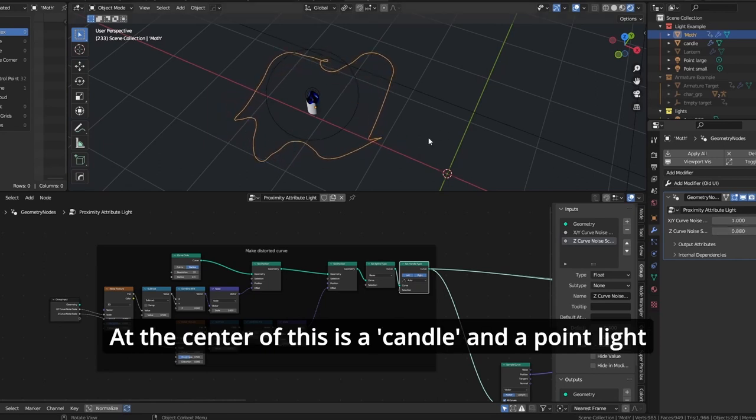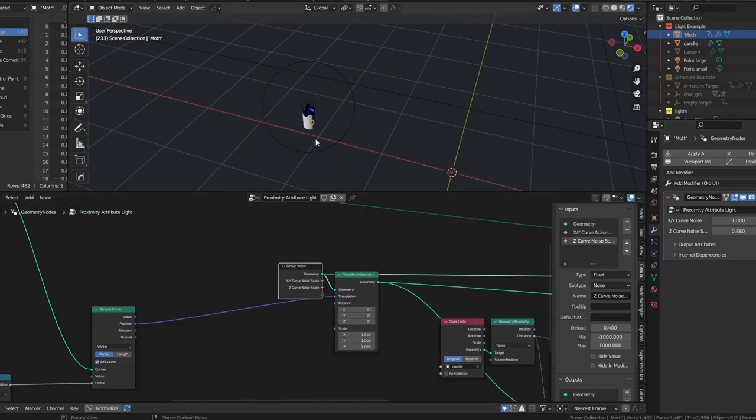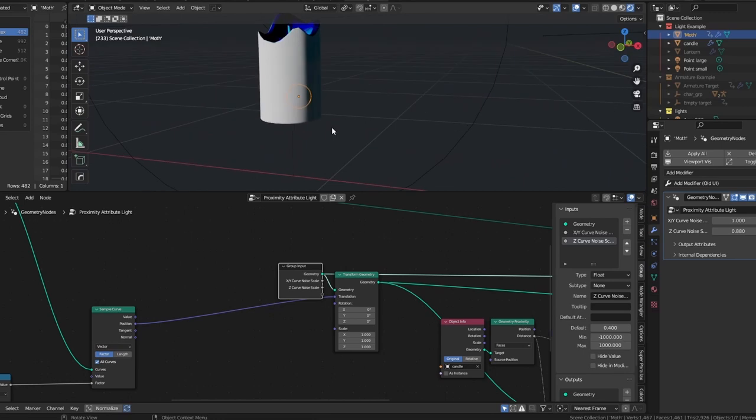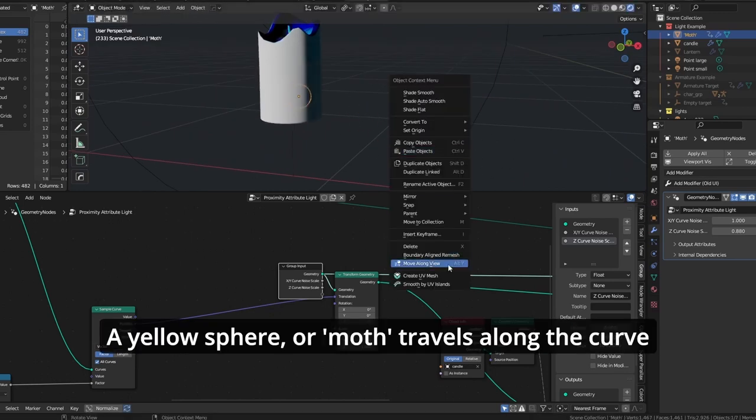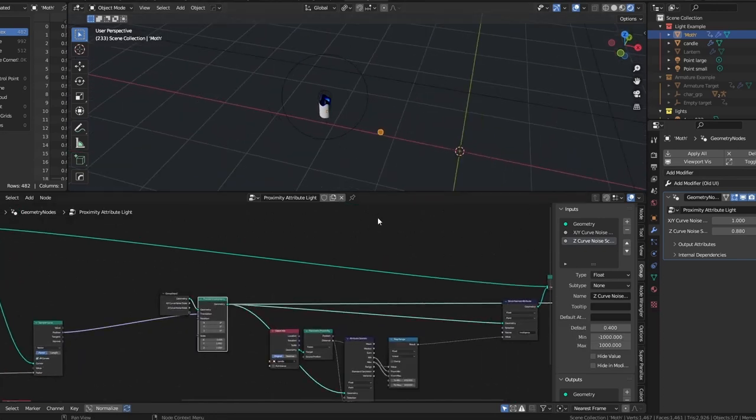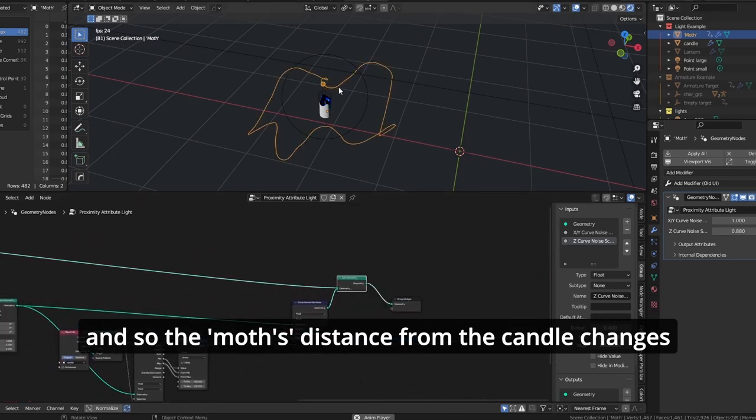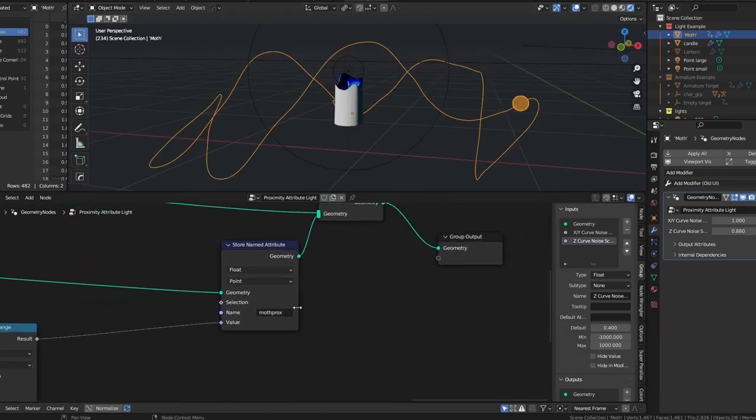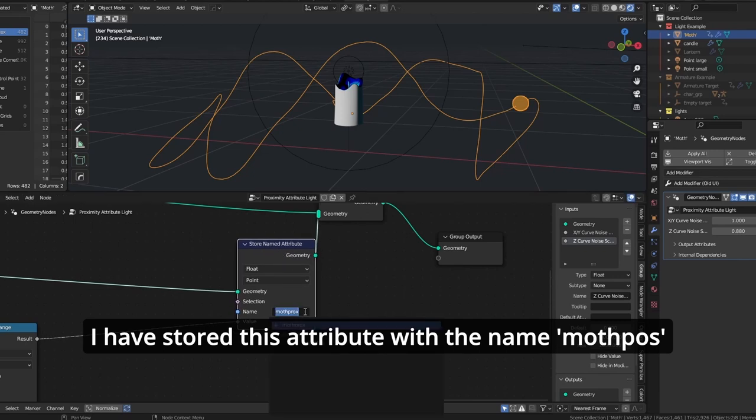At the center of this is a candle object and a point light. A yellow sphere or moth travels around a curve, and so the moth's distance from the candle changes over time. I've stored this attribute with the name mothPos, for moth position.